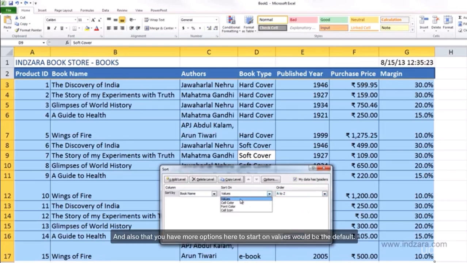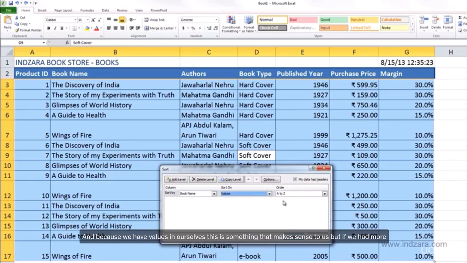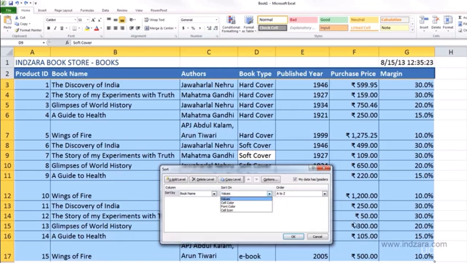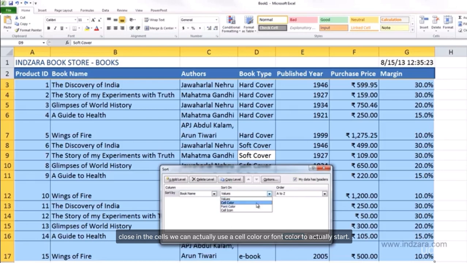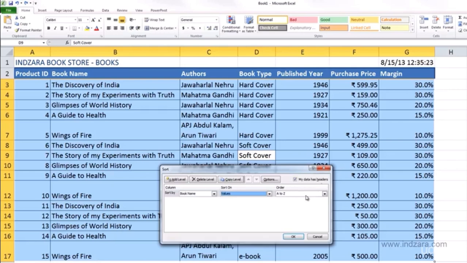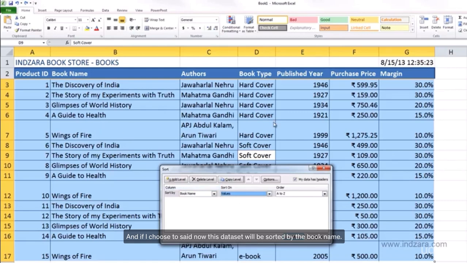To sort on values would be the default, and because we have values in our cells, this is something that makes sense to us. But if we had more colors in the cells, we can actually use a cell color or font color to sort. Right now we're going to choose only values, and if I choose A to Z, now this data set will be sorted by the book name.